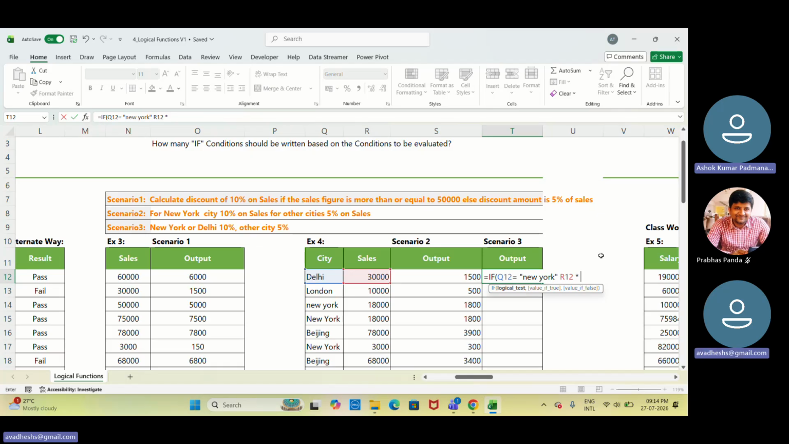See, first parameter, once you complete the first parameter, that comma is missing after the New York. Finish it off immediately. Calculate the 10% first. Either you type 10% or you can type 0.1. Equal to 10%. Comma.